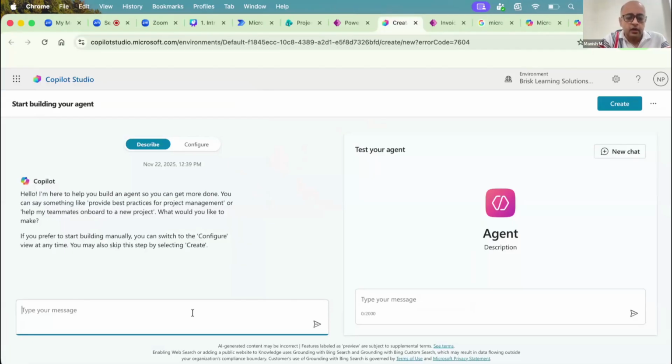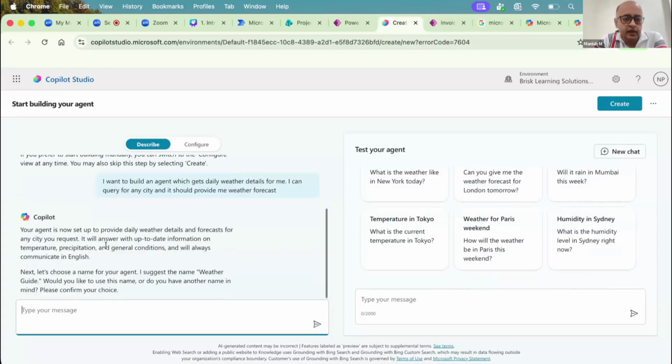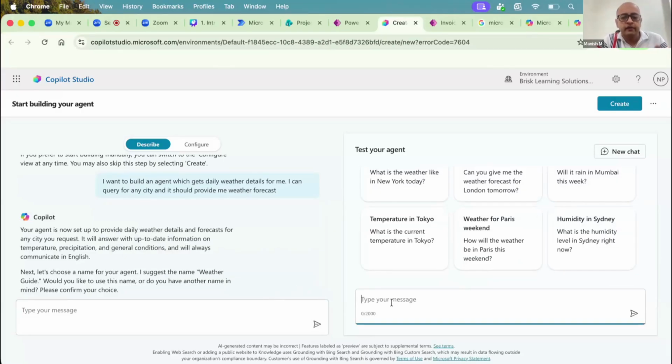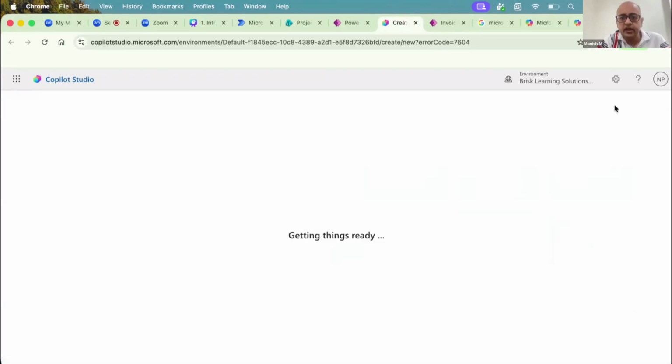So I wrote, build an agent which gets daily weather details for me. I have described it as a problem statement in natural language, and it has now set up an agent for me which would provide me a daily forecast. It gives a button over here. It has configured it, and if I create it, it would create that agent for me.